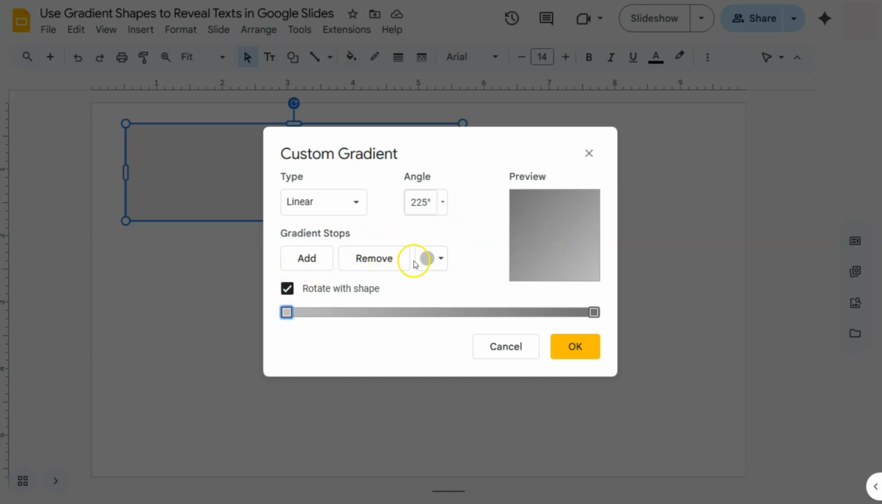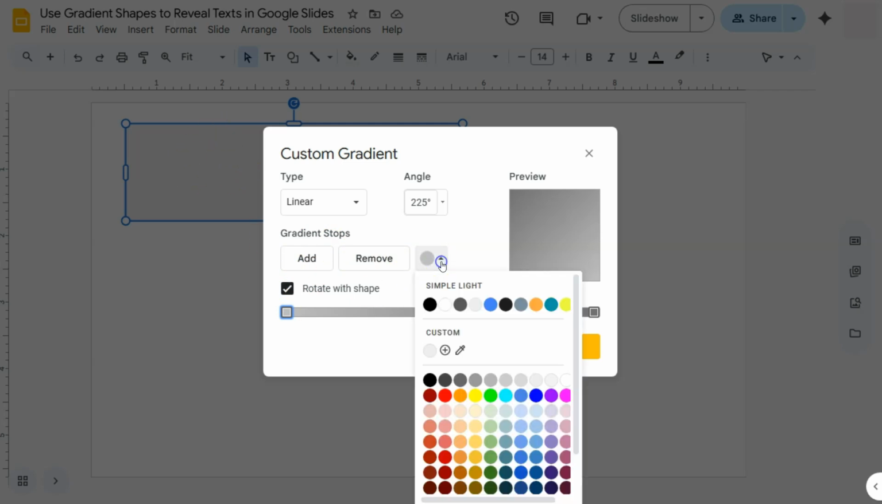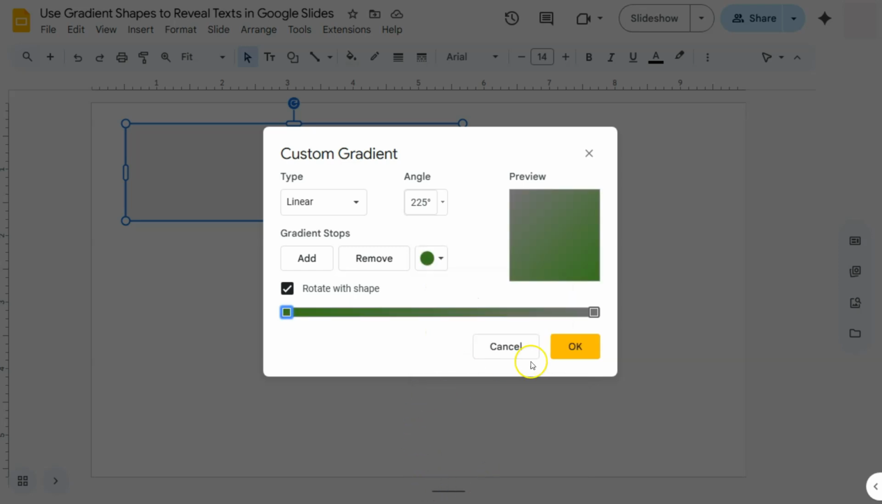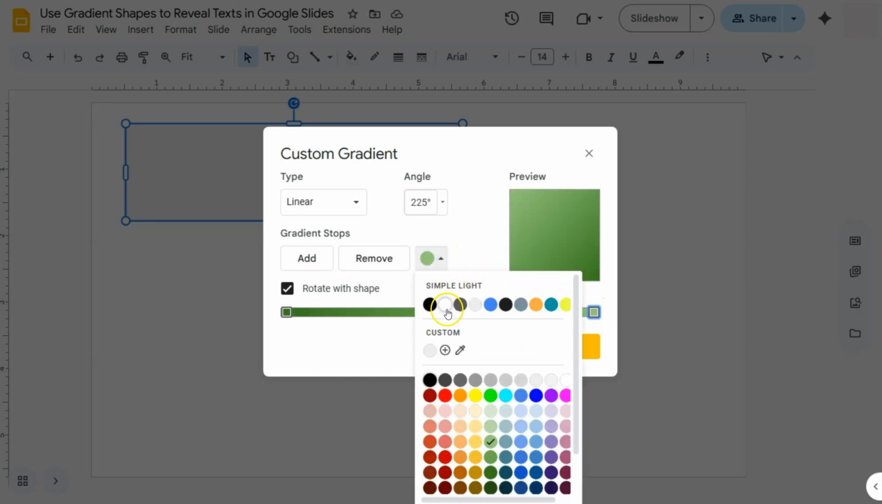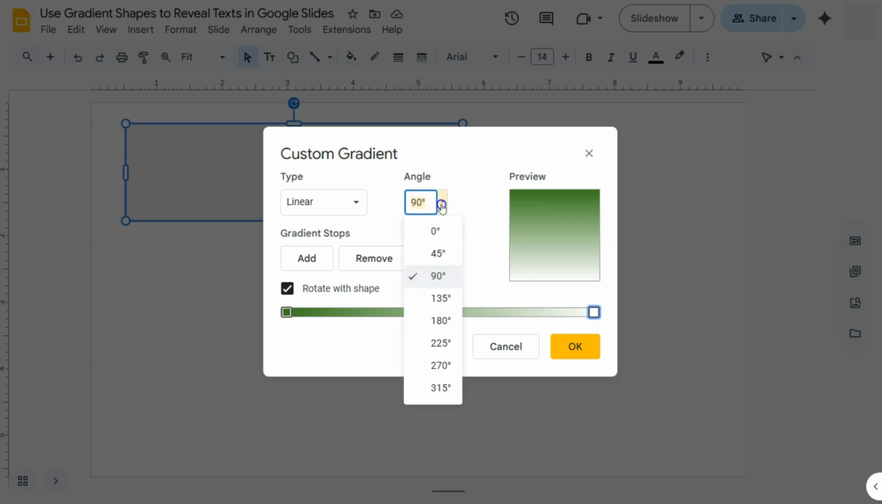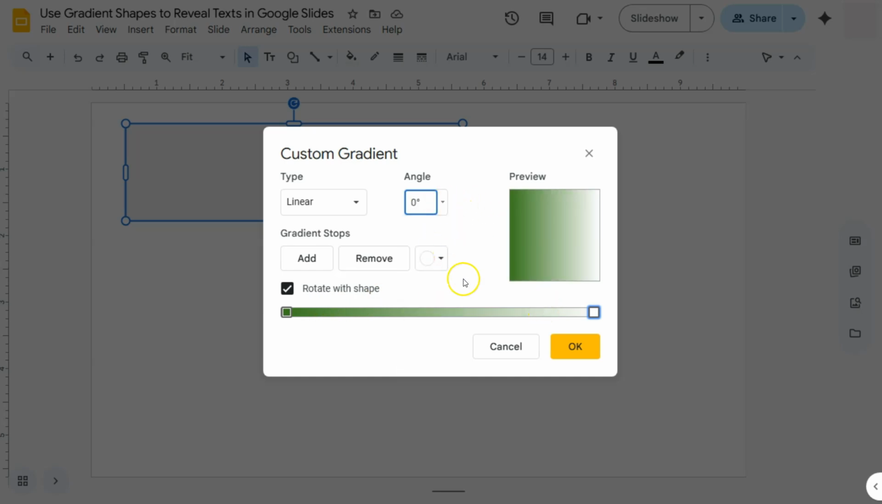So for this one, let's change it into what we had in our example. So that's a shade of green. Let's go ahead and pick that. There we go. So let me change this side right here into a white one. Change the angle as well. I'm going to do 180. There we have it. Or if you want to do the opposite side, that's going to be 0 degrees right here. There you have it.